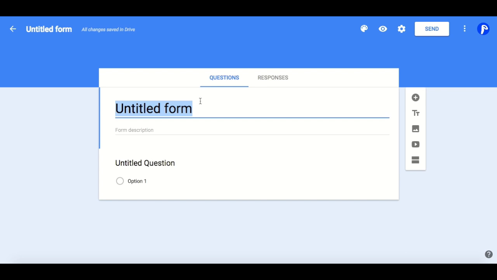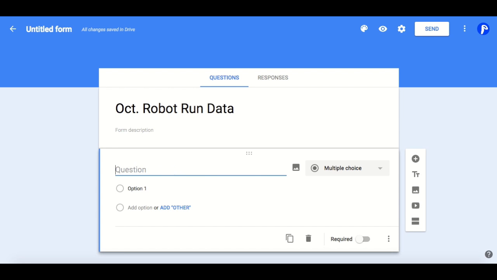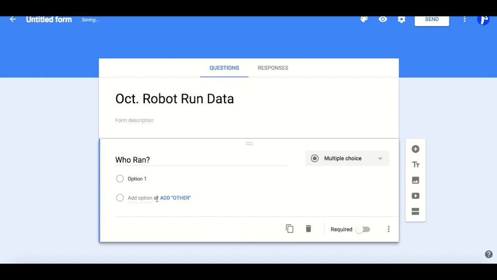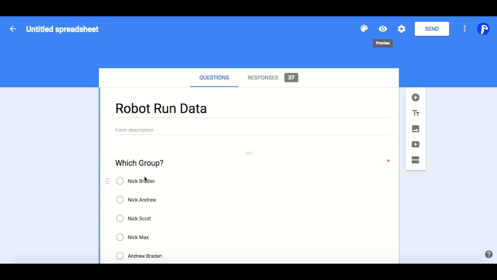So to get started, you're going to want to name this, most likely, October Robot Run Data. And if you want, you can put in a form description. The first question you're going to want to create needs to be a multiple choice question, and it needs to be who ran. So let's take, for example, that you have 4 different people in your group: Nick, Braden, Scott, and Max.